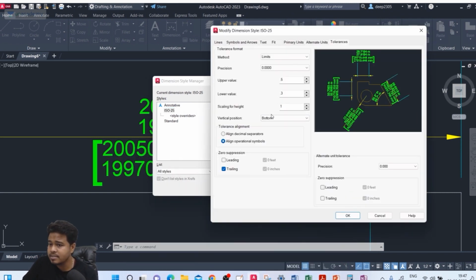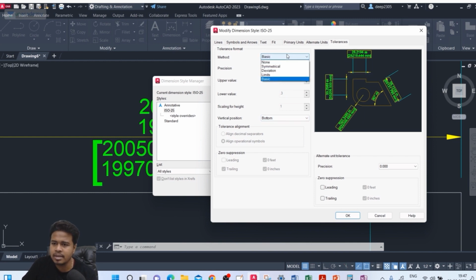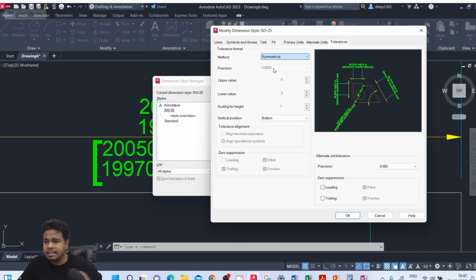I hope this is clear. Okay, in the limits, and in the basics it will show as, and in the none it will show like this. I'm sorry. Now let us keep it as symmetrical only. Now vertical position, where you want to show it, bottom, middle or top, wherever you want you can show it.